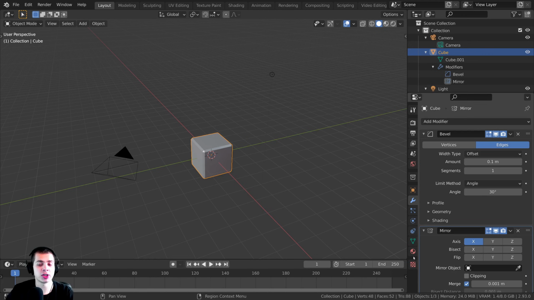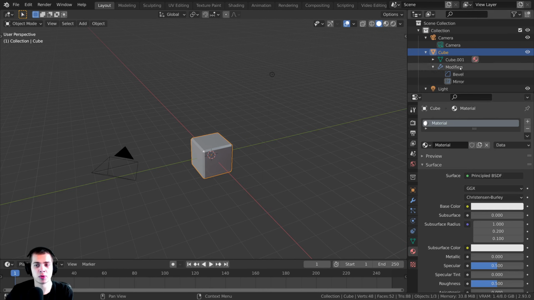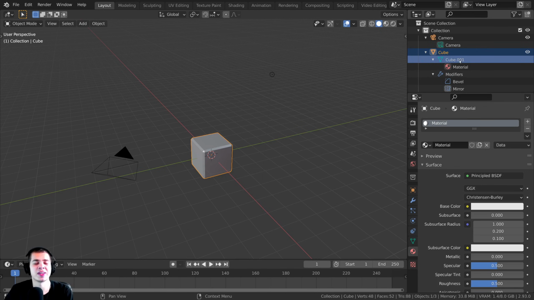And also if you add materials to objects, they're going to show up as well. So if I click on the materials, add a new material, then you can see underneath the cube, if I open up the cube arrow, then open up the cube data, you can see that there's a material within the cube. So you can actually create different collections and then add objects in those collections.